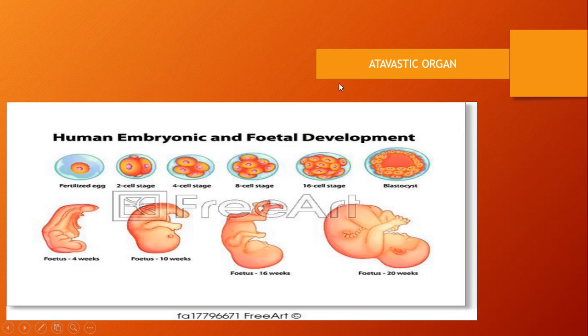Then another one is atavistic organs. An atavistic organ is a vestigial organ that sometimes develops in an organism. Here is one example, the development of the human embryo, the human fetus. Here the tail is developed. So the tail is an atavistic organ in the human embryo. Atavistic organs are vestigial organs that develop in the fetus, embryo or child.